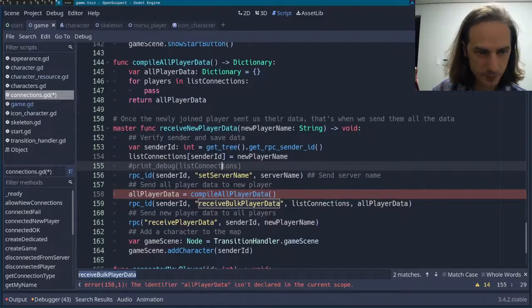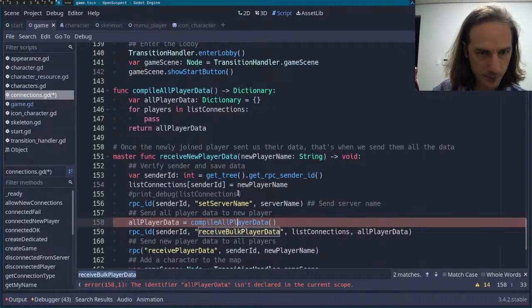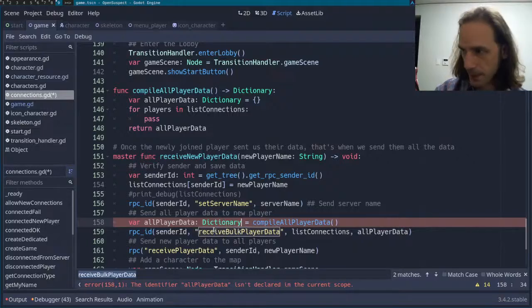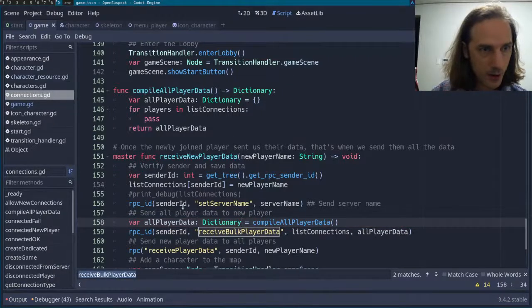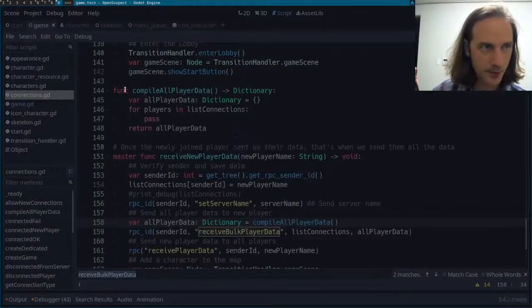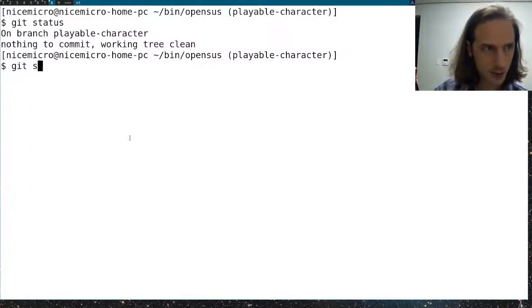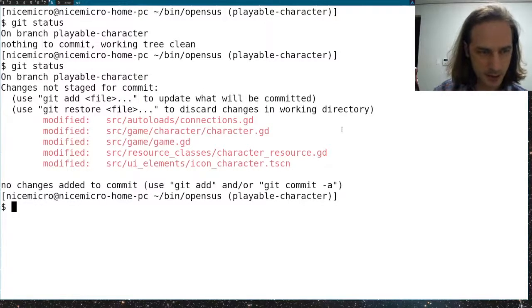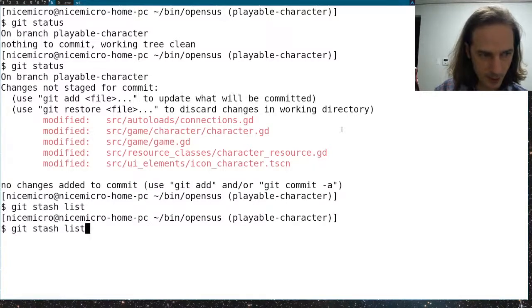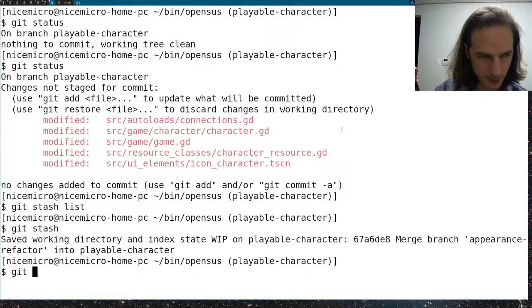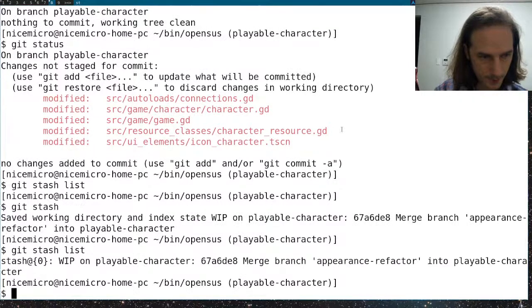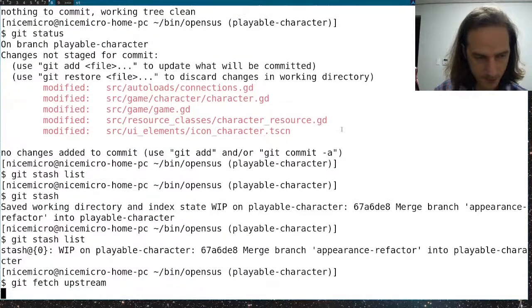Okay, so at least let's keep it syntactically correct. Alright, so let me close Godot before everything goes crazy. Let's check the git status. Alright, so these are the things that have been changed. My git stash is currently empty, so let's just stash all of this. Alright, we have that stash there, and let's git fetch upstream.